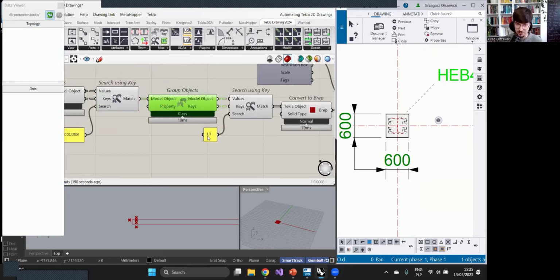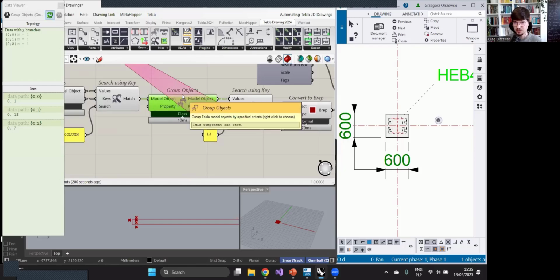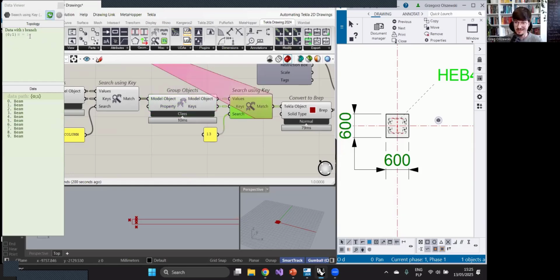That's how they were modeled. So then I'm asking, okay, now please group the same objects, but by the class. And I see that that class is there. So now I am limiting it to only 10 elements.